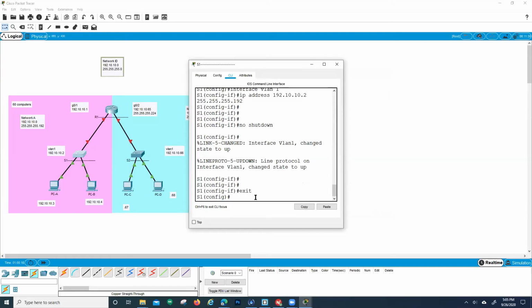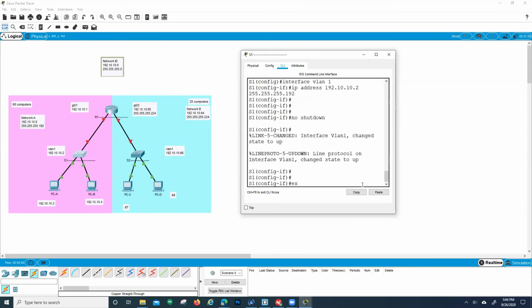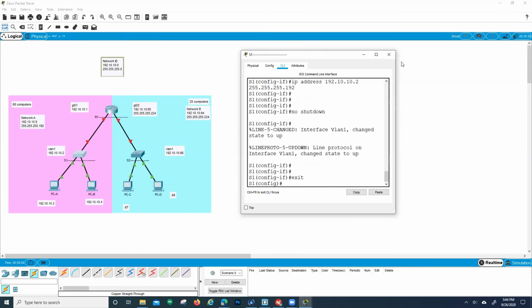From the global configuration mode, ip default-gateway 192.10.10.1. Then I'm done with the switch. I can move on to the next switch.